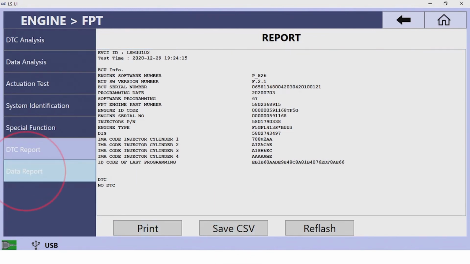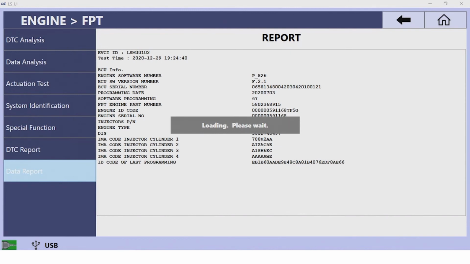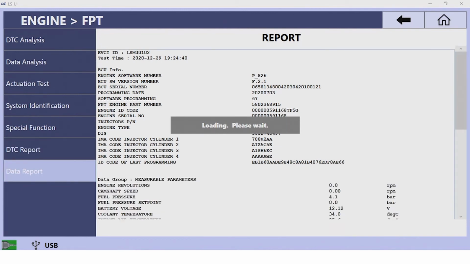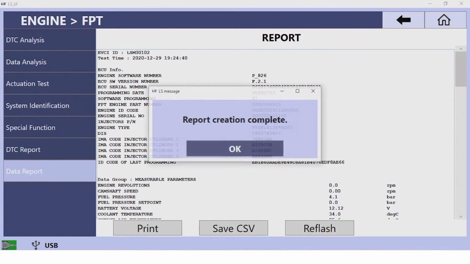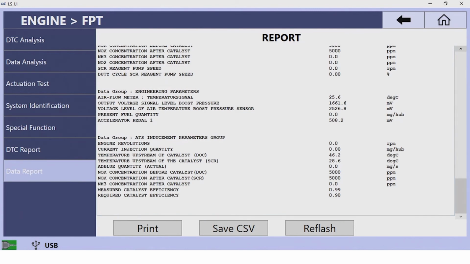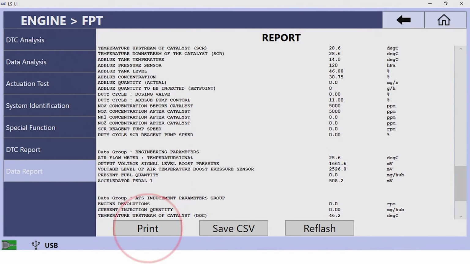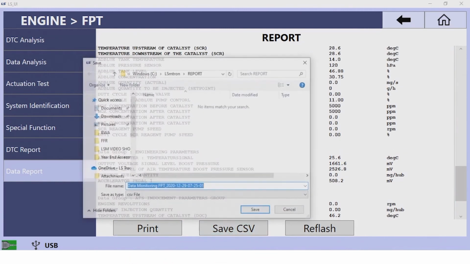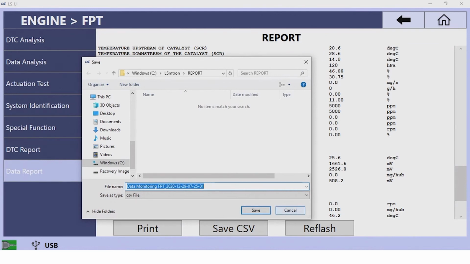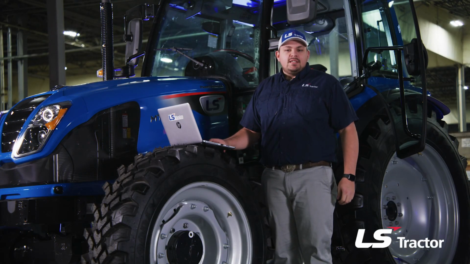Next, you have data reporting. Again, you will see important information regarding the tractor, along with a multitude of parameter readouts to use for diagnosing and repairing the unit. You can choose to print this or save to a file for later use. And this concludes diagnosis for the FPT engine.